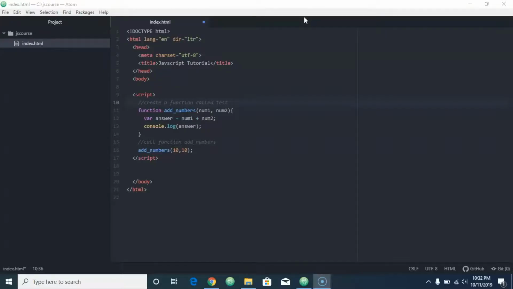Hey everybody, welcome back. While we're learning about functions, I think this is a perfect time to learn about something called the return statement.